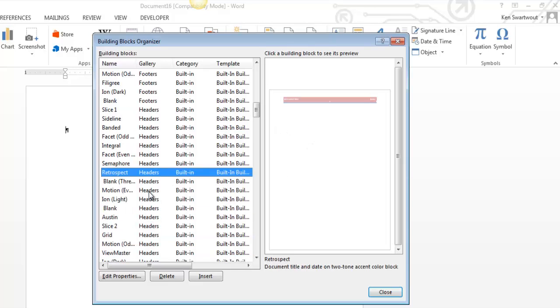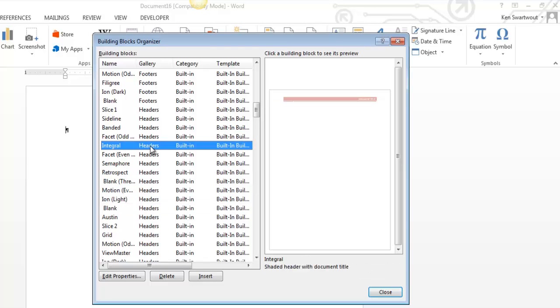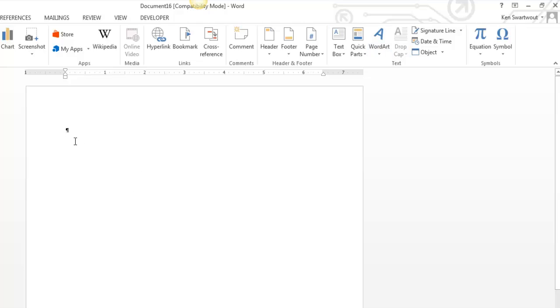Right, so notice that all of the pre-formatted pieces of Word live here, and so you could delete them, which would be a horrible idea. You can edit them, which, probably a bad idea. But more importantly, you can create your own quick parts. So let's create something worthwhile. Let's create our own header.